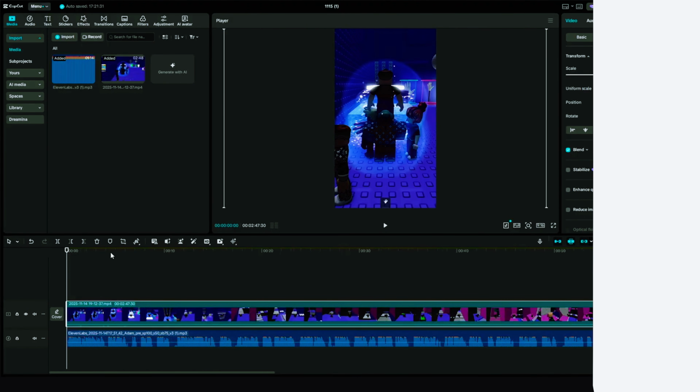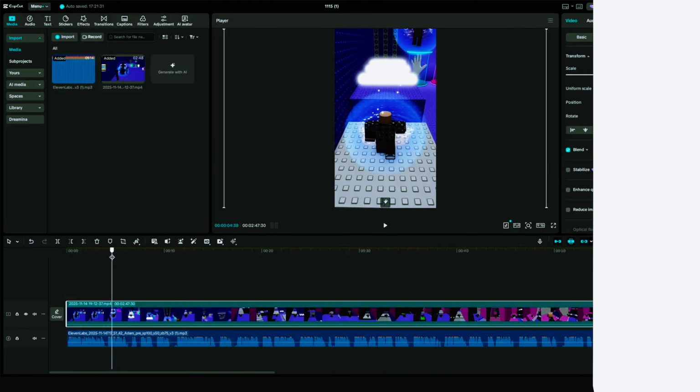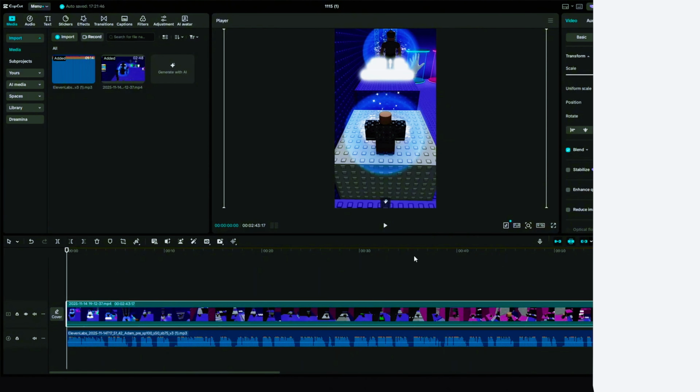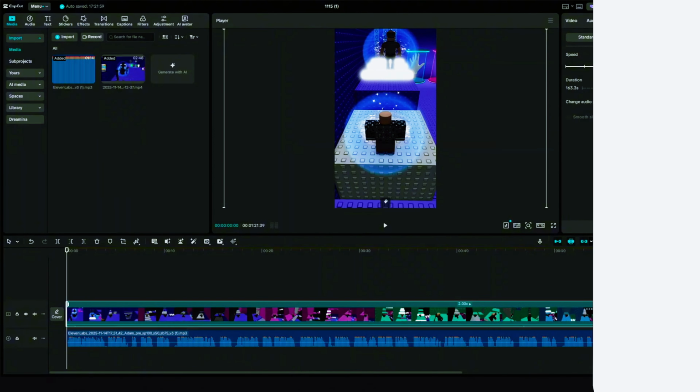From here, go through your gameplay and trim it wherever needed, so the video starts with something fun or visually interesting right away. Next, open the speed section in the menu on the right and make sure to speed up the gameplay to around 2 times. This makes the footage feel more engaging and keeps the pacing tight.